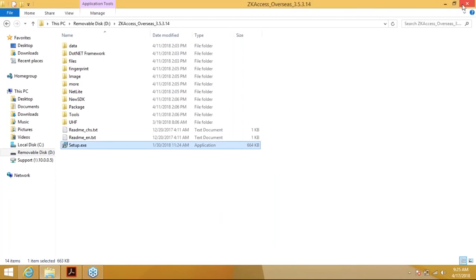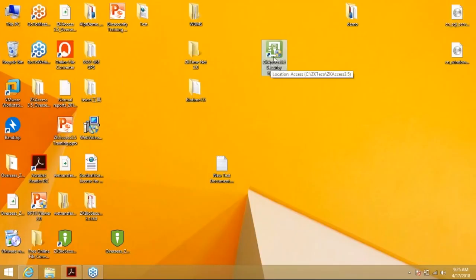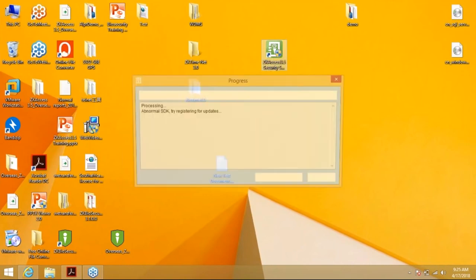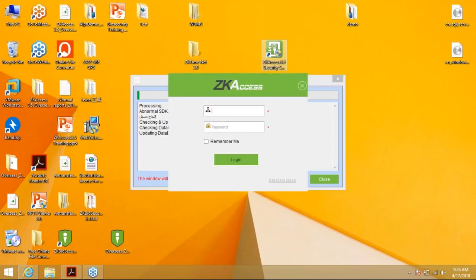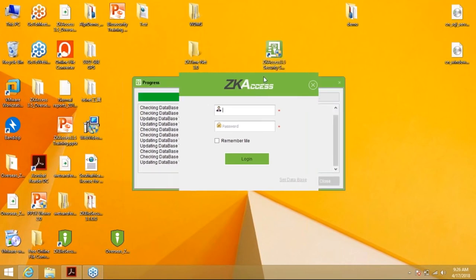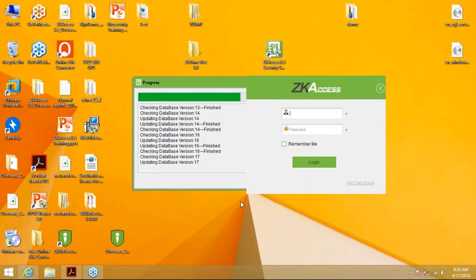You can just close that up. And then it will create a shortcut on your desktop for you. So if you double click on the shortcut, it will open the software. As you can see, this is a new folder to process the fingerprint SDK. And in the background, it will also check your database versions to make sure that everything is correct. Once that is finished, the message will close.